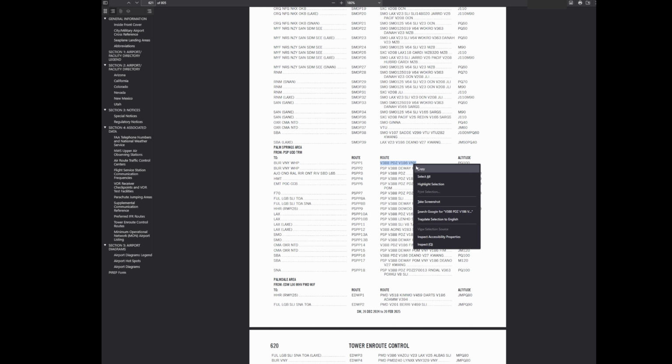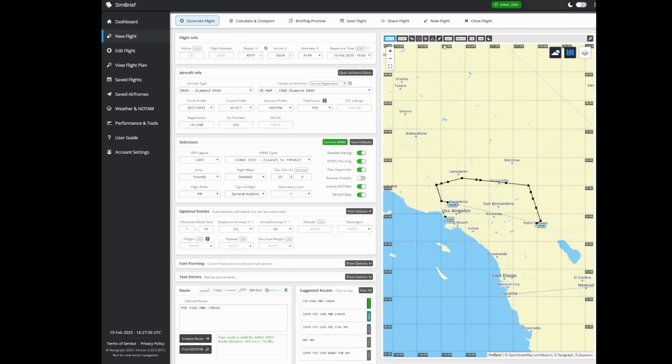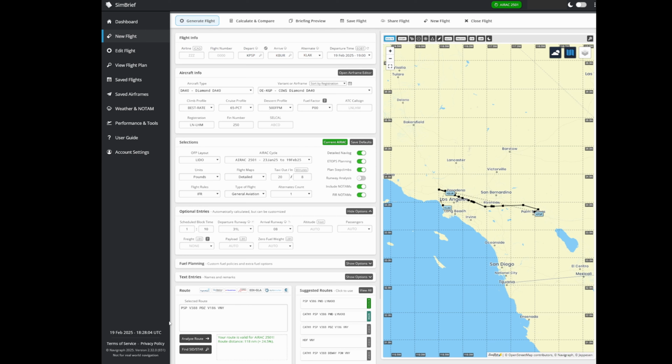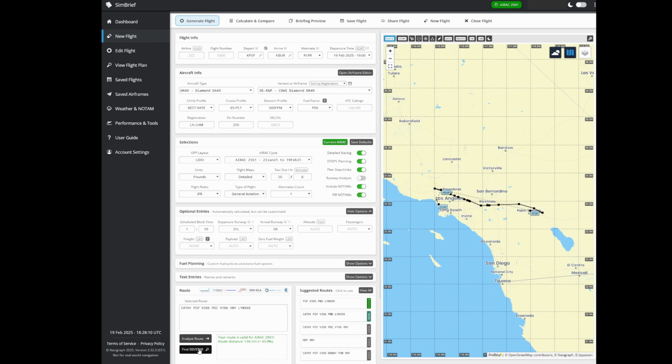Just make sure to input a start point at the first airway, otherwise you will get an error message like this, that the airway uses an invalid endpoint. So we put in the Palm Springs VOR, Papa Sierra Papa, as the start of our airway, and then it is validated and correct. Then we can press the Find SID and STAR button, and SimBrief will also input those. For the STARs we won't use that, as those typically start way out, so we're going to delete that.